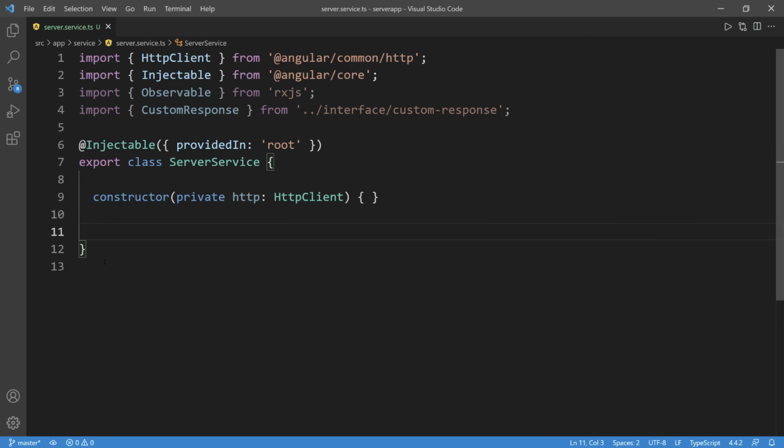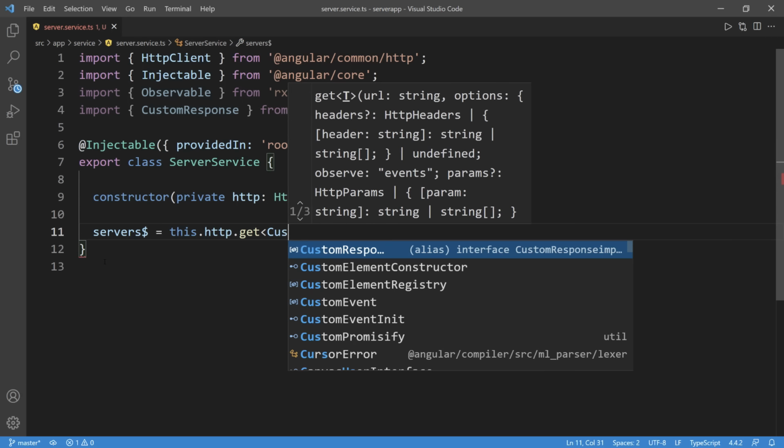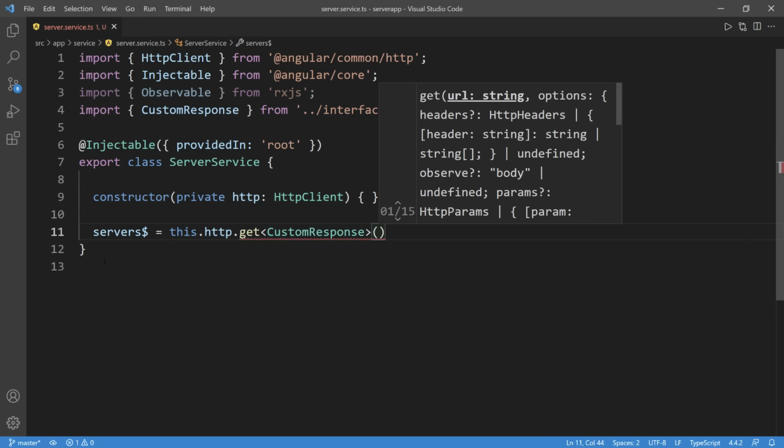What I want to do is define an observable, and I'm just going to call it servers. When you're defining observables, it's good practice to put a $ at the end, and that's how you denote an observable. So servers$ is going to be an Observable that returns a list of servers, and I'm going to set it equal to this.http.get. Of course, we're going to type it, so we're going to say this is of type CustomResponse, and then we're going to pass in the URL.